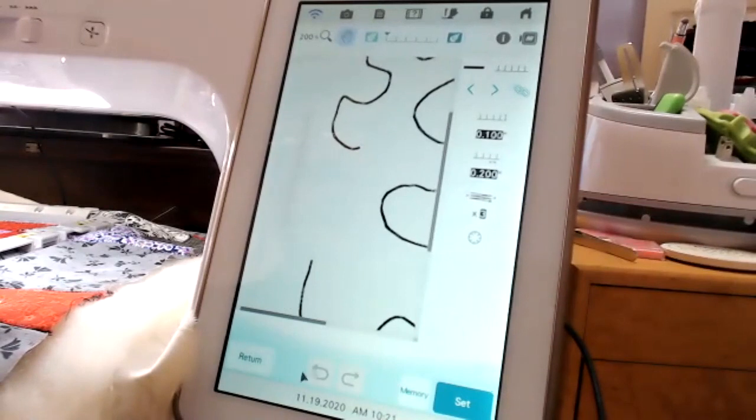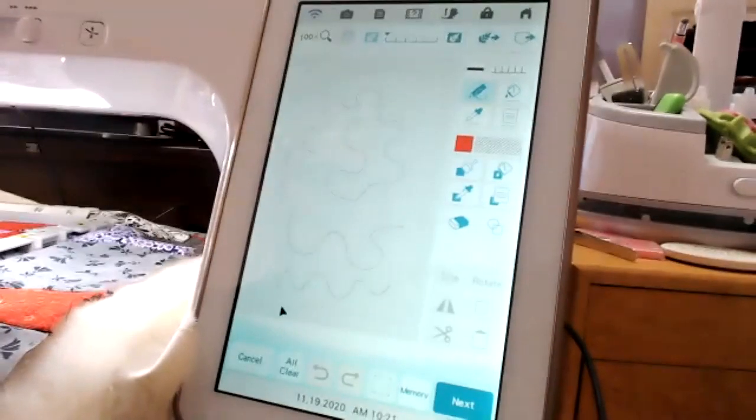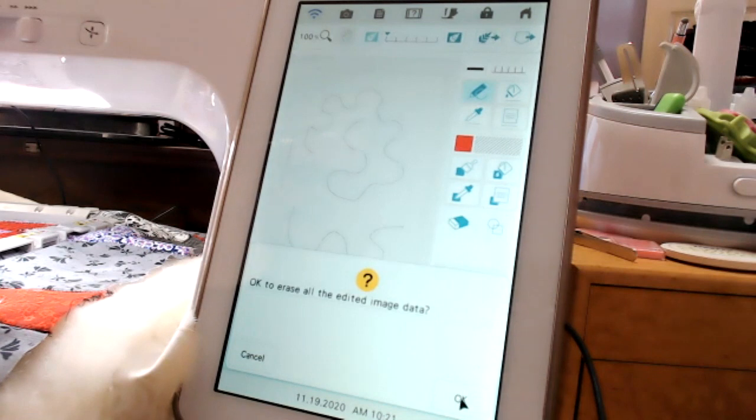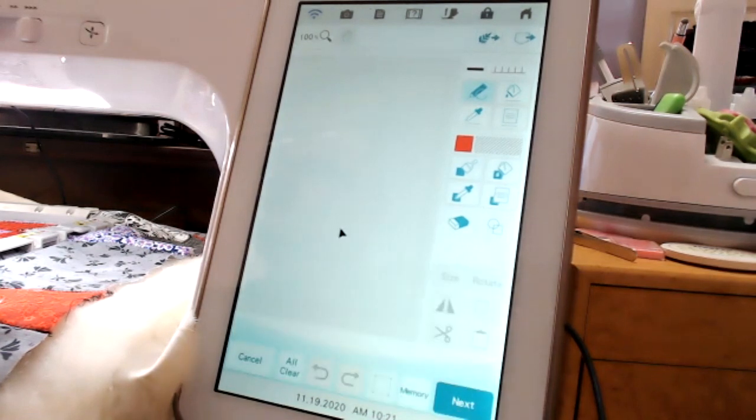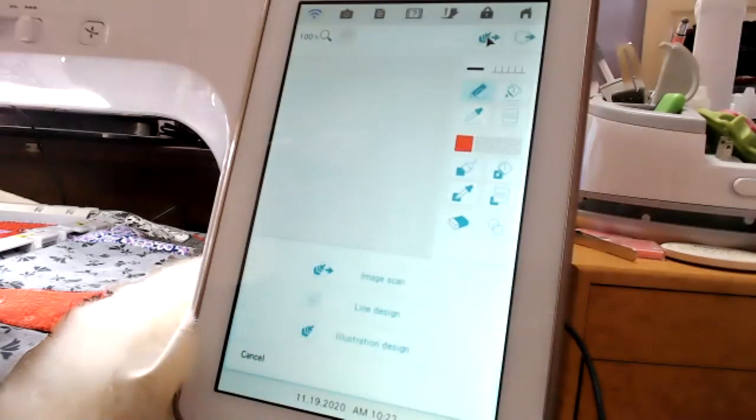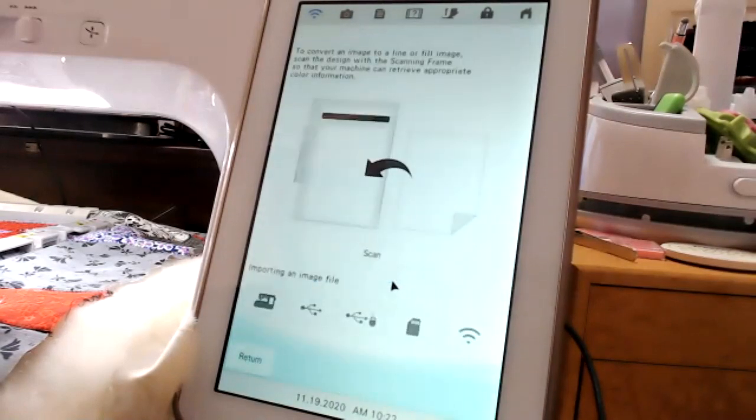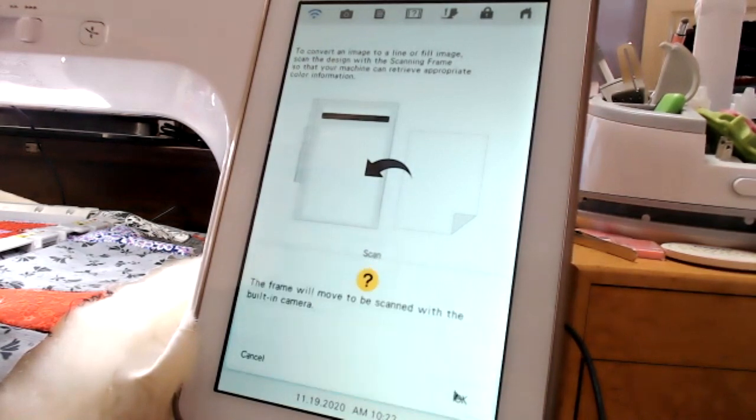So now I'm just going to return because I don't want to actually stitch that out. I'm just going to clear my screen. To clear everything off, just click on the All Clear button, click on OK, and it just blanks everything out. Now what it also did was clear my background image. However, if we go back up here to the leaf and do an image scan, let me think here a second. I did not save it. If I had saved it to the machine, I could just pull it right back up. So I'm just going to scan it again.